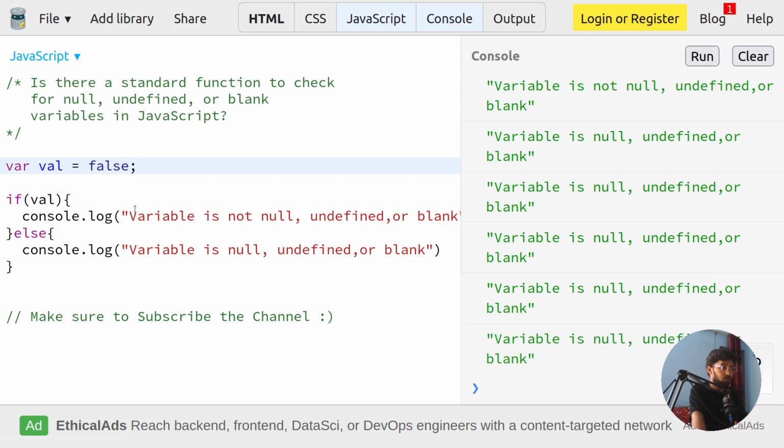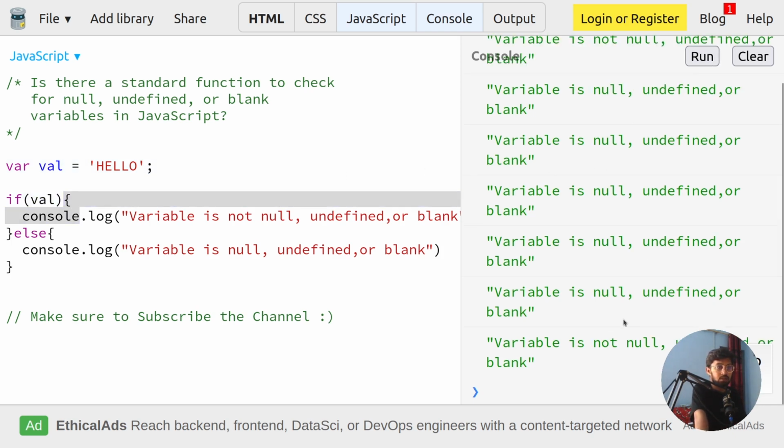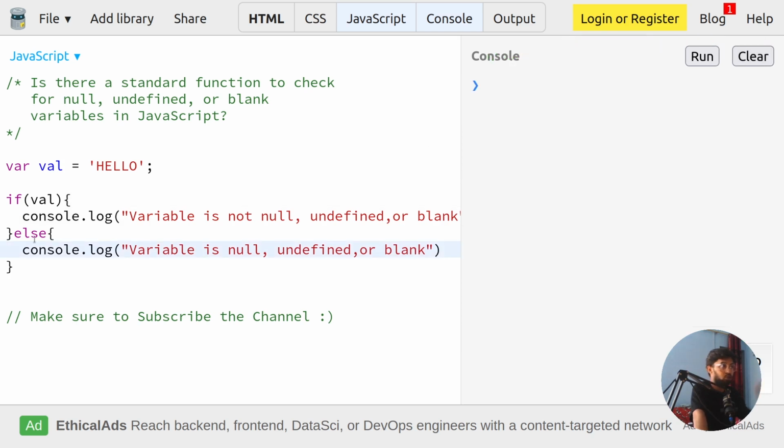Okay, so whenever you use all of these values that I have mentioned, null, undefined, blank string, 0 and the false value, in those cases this condition will always return you false. But if I try to use any of the values here, just like hello, it will return true and this block of the code will be executed. As you can see here, the variable is not null, undefined or the blank. All right, okay, so this is how we can check for the null, undefined or the blank variables.